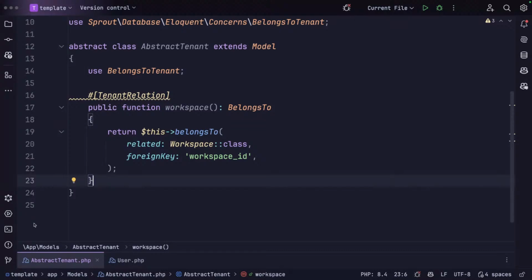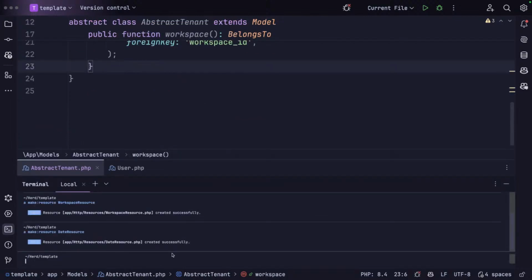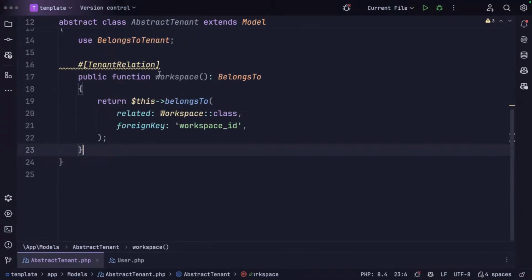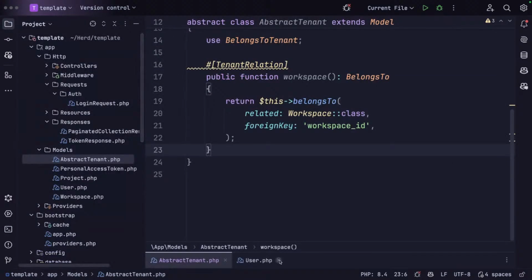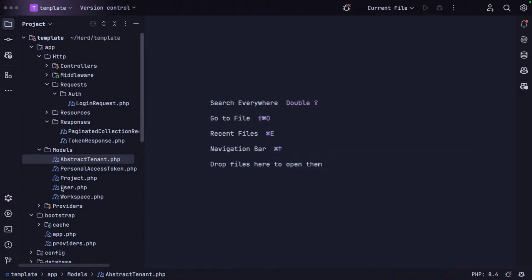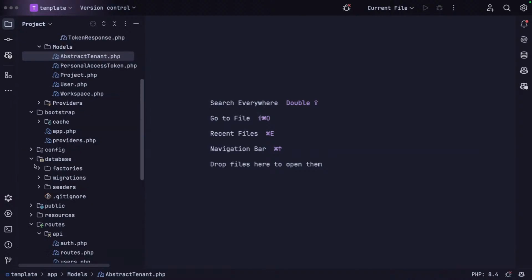What can we do? Because this is a template, I don't want to implement too much. So something like something deletable, like a project. Make a model project, migrate and factory, done. So close all these off, come down to our database and let's go fill that in.